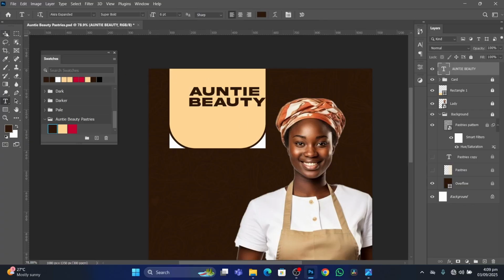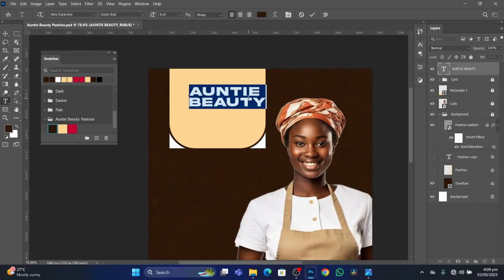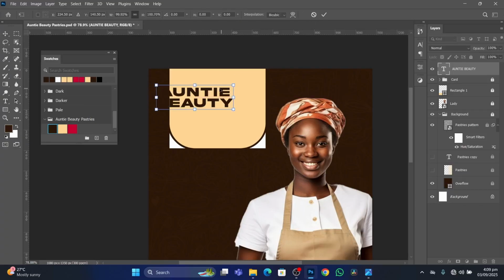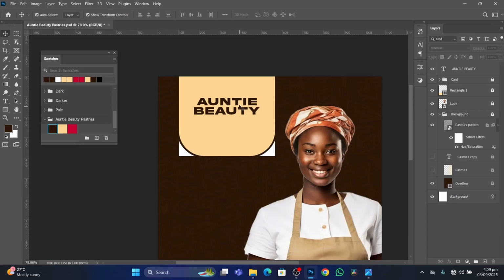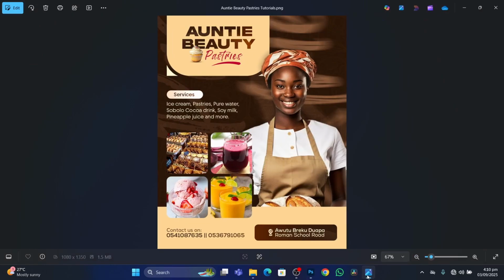So from here you come to the move tool. Okay, you come to the move tool like this. You double click on anti beauty and center aligned. Center the text and you check it nicely and you drag it somewhere here. Okay, you can reduce it nicely. Then you hit enter. Reduce it nicely in here. Okay, so we are done with the text.